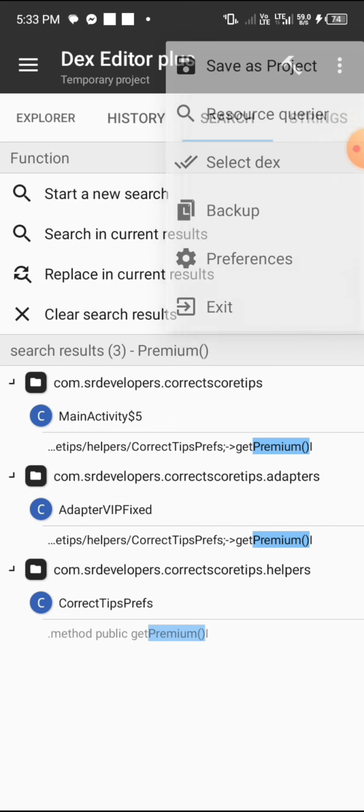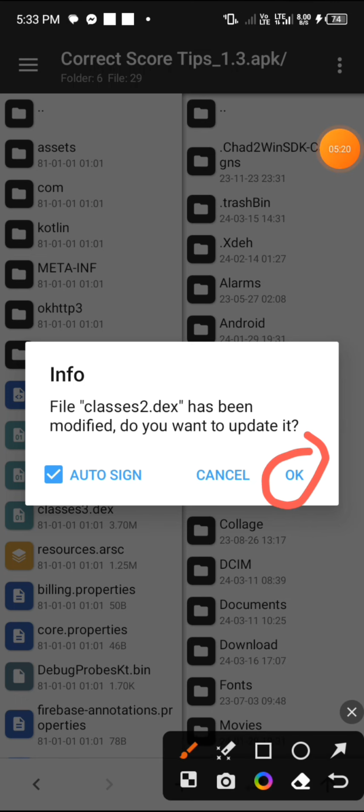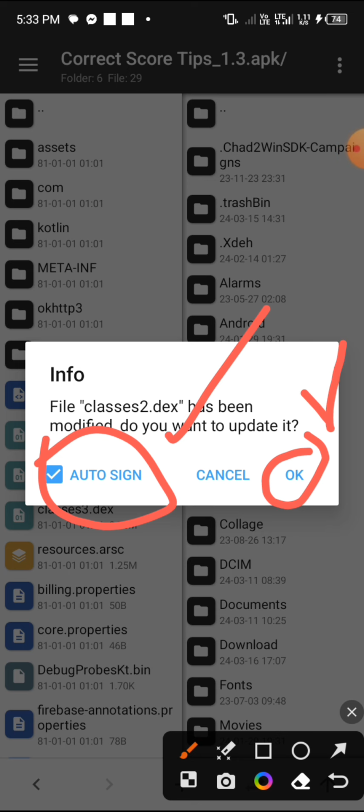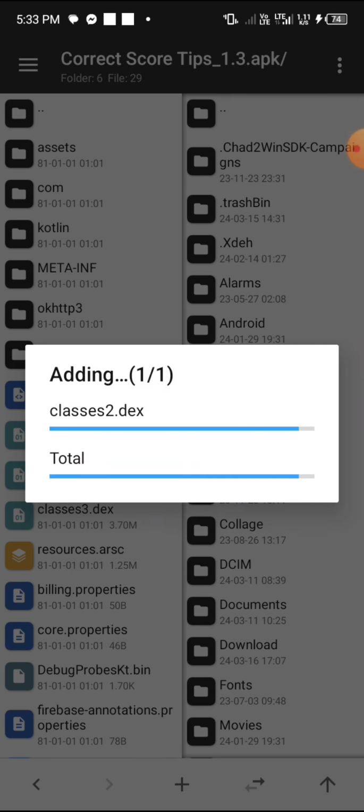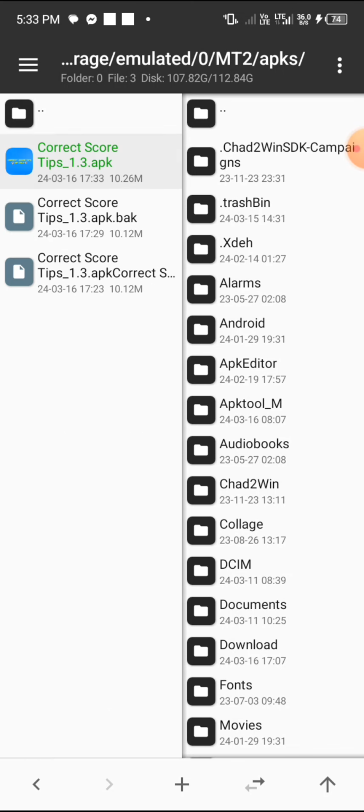So click on exit and then make sure you are ticking the blue option you are seeing there, the auto sign, and then you tick okay. So now, okay, automatically it is going to an end. Now we are done with the cracking. Please, this video is for educational purposes only.